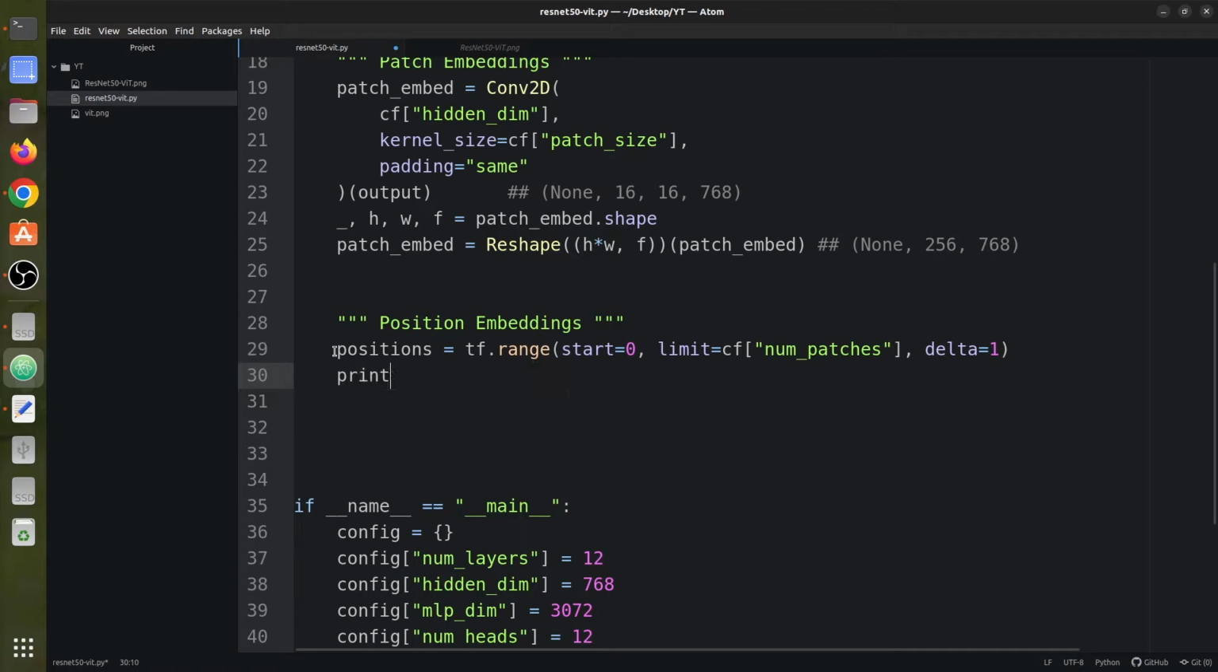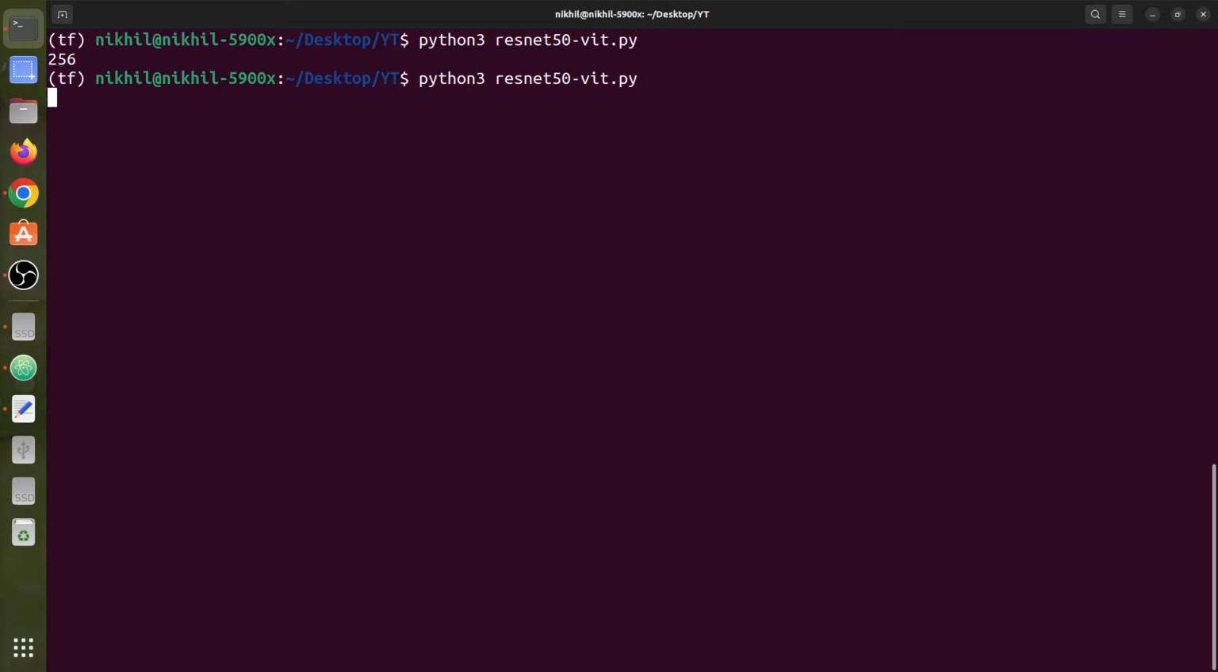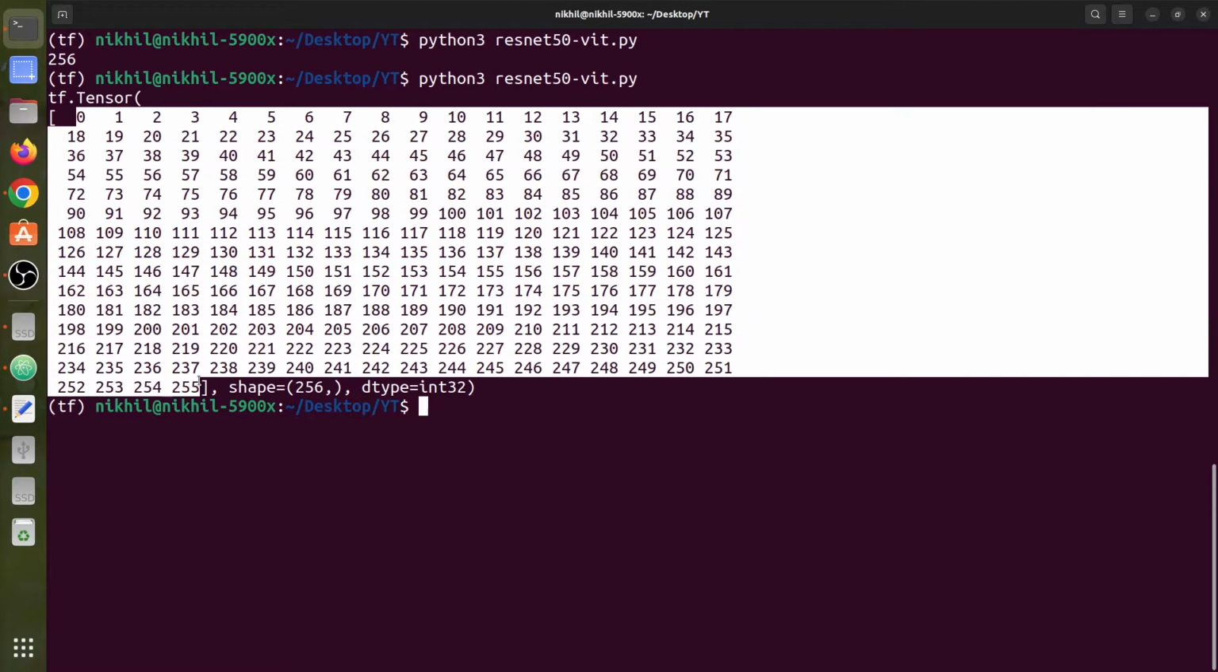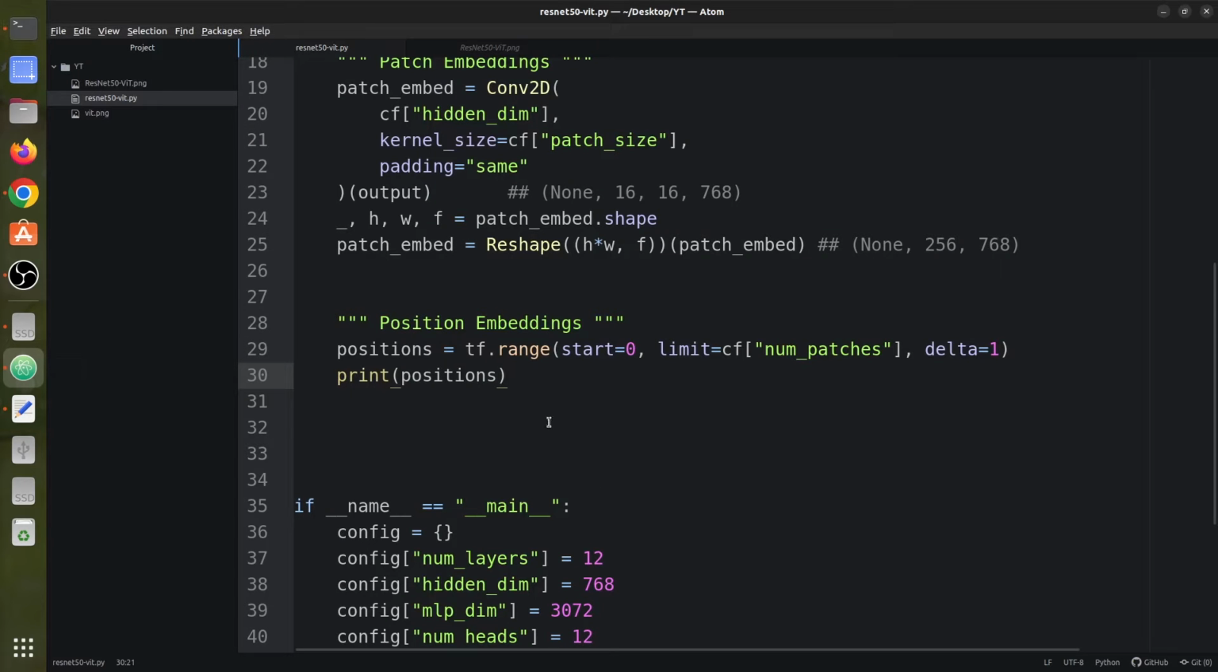Now I'm going to print the positions. Just see on the screen, what do we get? Here you can see we have a simple list, so it's going to be a simple one-dimensional position embedding. Here we don't use anything unnecessarily difficult, just simple. That is also what is used in the Vision Transformer. You can see it starts from 0 to 255, so its length is equal to the number of patches, which is 256.